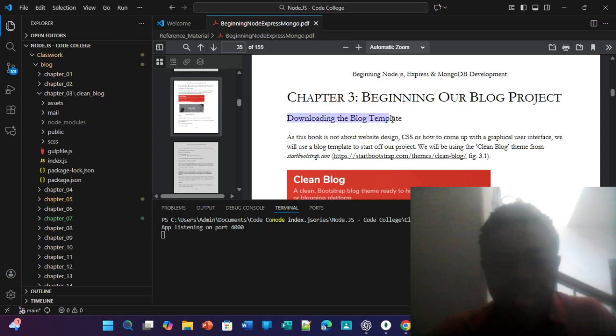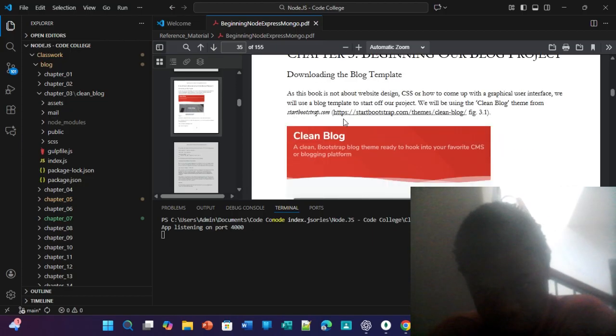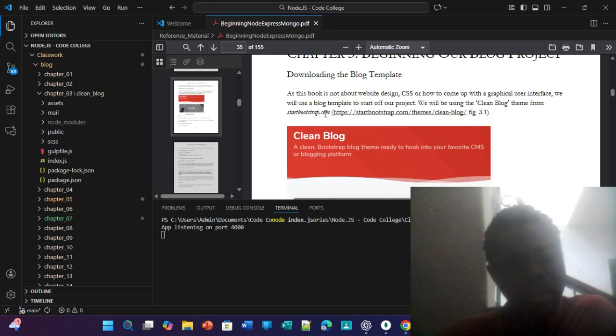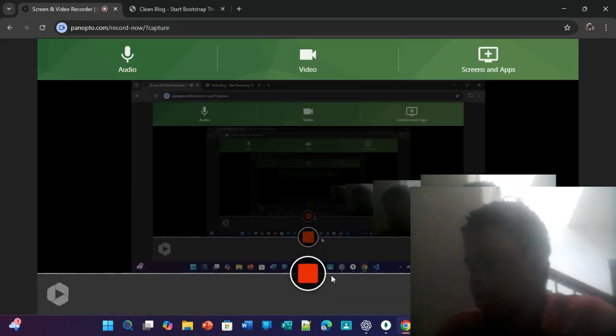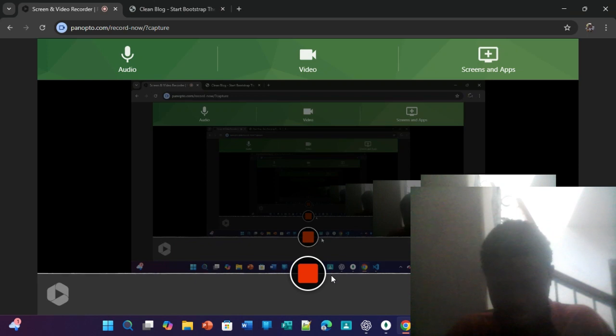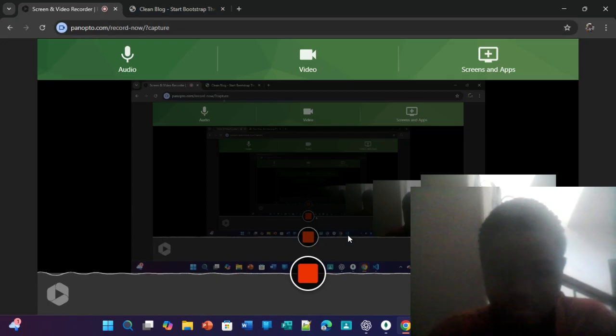Downloading the block template. As this book is not about web design, CSS, or how to come up with the graphical user interface, we'll use a block template to start our projects. Before I go on, Savas pretty much went over my chapter three. He was the navigator for it, the guy responsible for that.